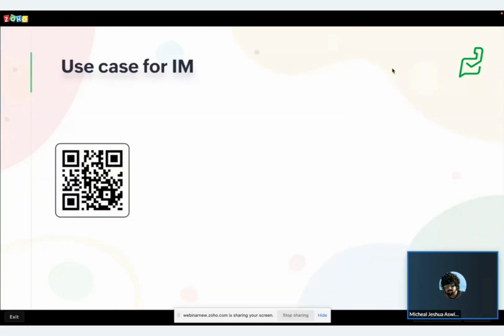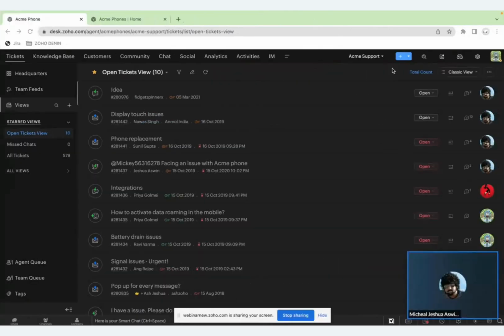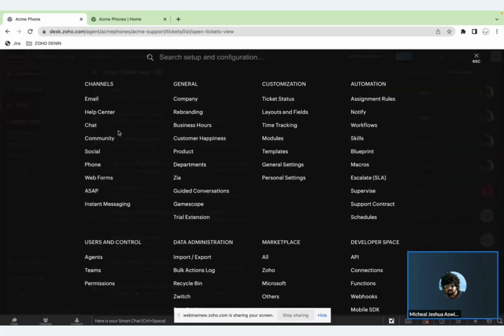So now coming to the use case of IM. And I believe that nothing sells like demo. So we have a demo here. So this is the QR code for my application. That is my company. So I have a company called Acme Phones, as you can see here. Yes, it is a phone company and I own it. So this company has a WhatsApp integration. So I'll show you how it is done. So here is channels, and under channels, you can find instant messaging.